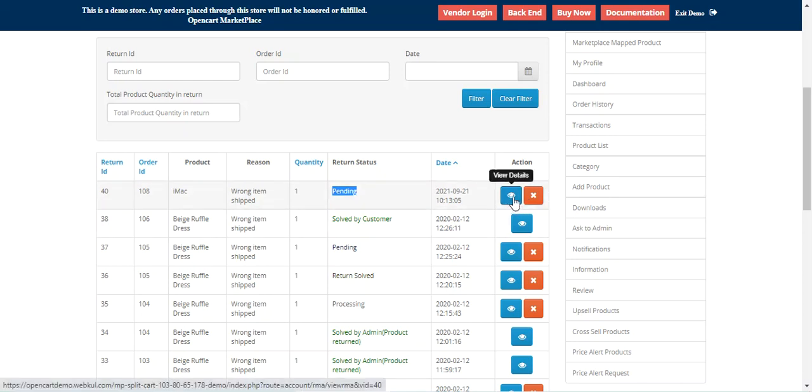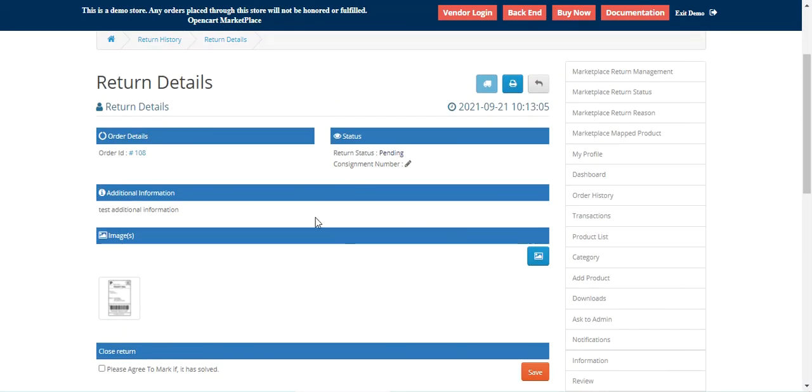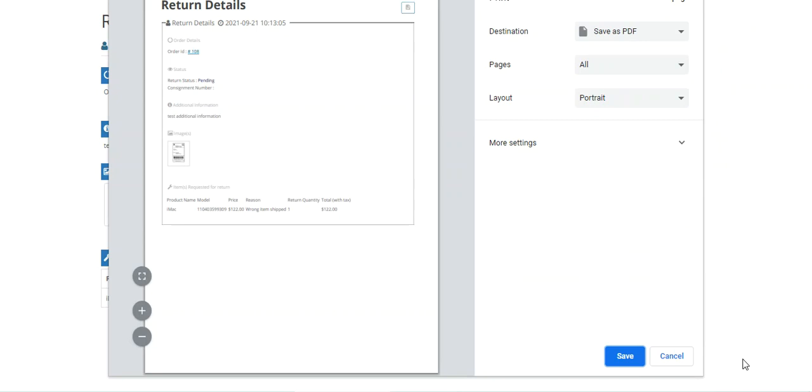If you want to view this particular return, you can tap here on the view details, and here you'll find the complete return details. You can print the details of the return as well by tapping here and tapping on the save button, and then printing it out as per your requirement there.